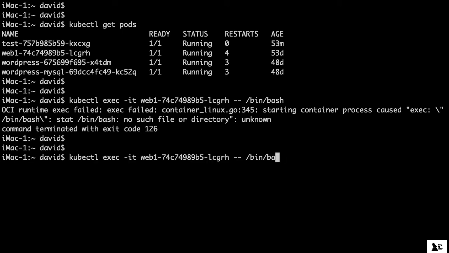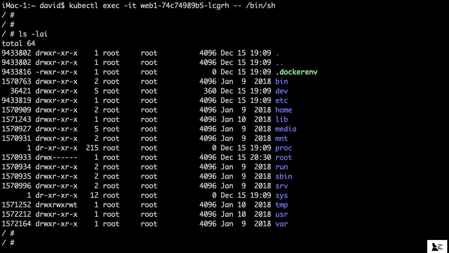So let's just try bin sh. And there we go. We do get a command prompt now. So let's say that you had a Ubuntu Linux container running. It would certainly have the bash shell. But in the case of Nginx, we did not have bin bash. So we changed that to bin shell, or sh. And you can see here, it still works great.